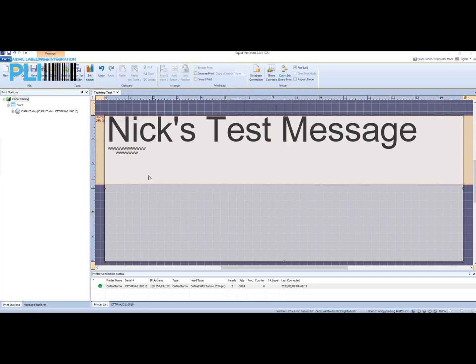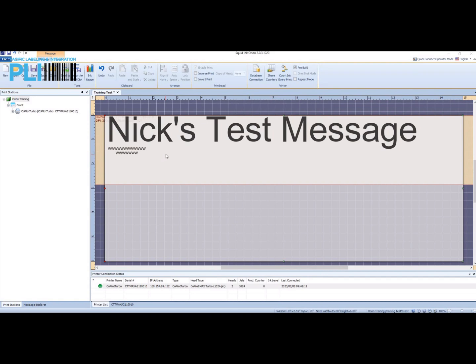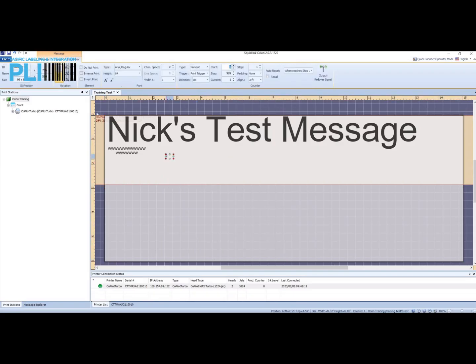Okay, so let's go ahead and continue to go down our list. We're going to enter into our variable data fields now. Variable data fields meaning counters, date, time, anything that's going to increase or change on its own based on parameters. So let's go ahead, we'll go down our list. The first one here is our counter. It's really small. Let's make that a little bit bigger. We'll go ahead and give ourselves a large counter there.